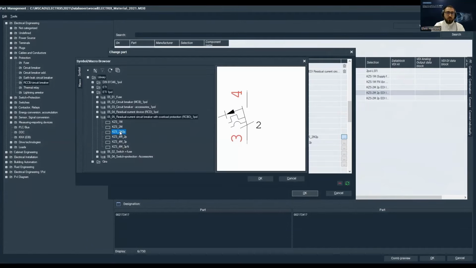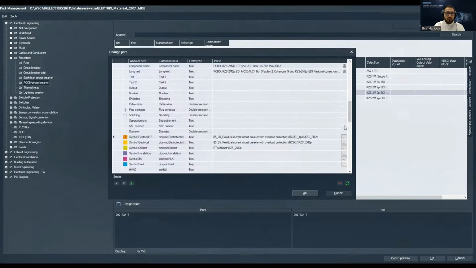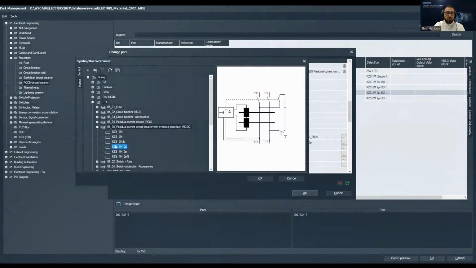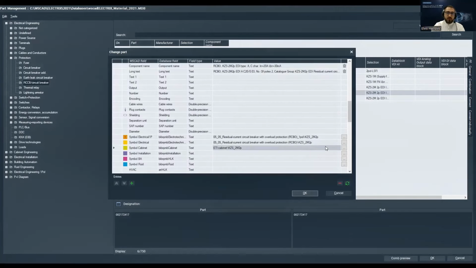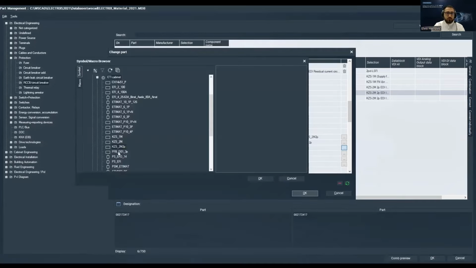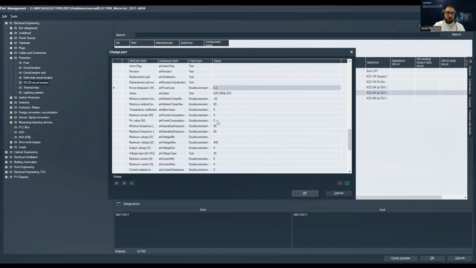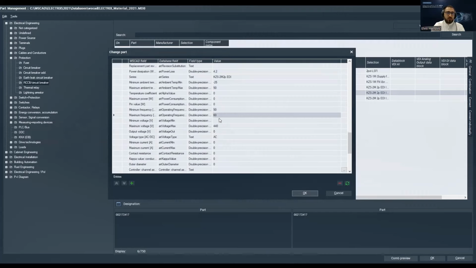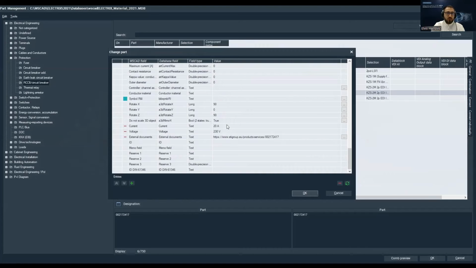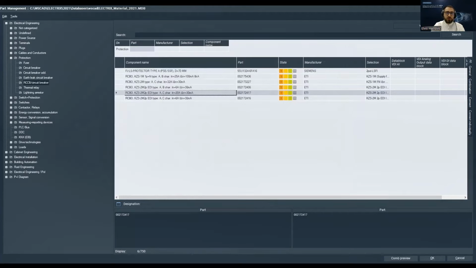The single pole symbol we can find here, the three pole single, and the cabinet symbol. The power dissipation, minimum and maximum ambient temperature, minimum and maximum frequency, voltage, voltage type, rated current and voltage, and connection to the external document.